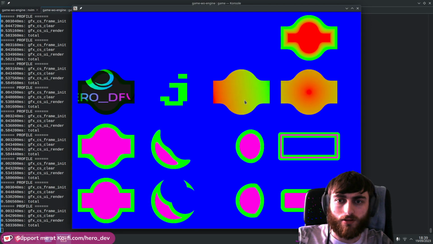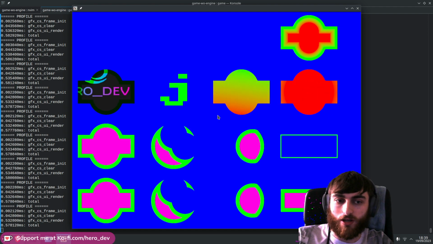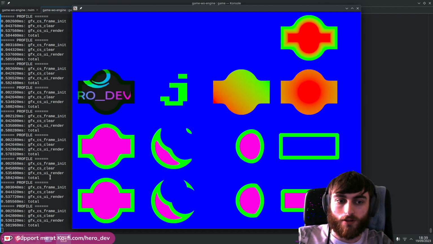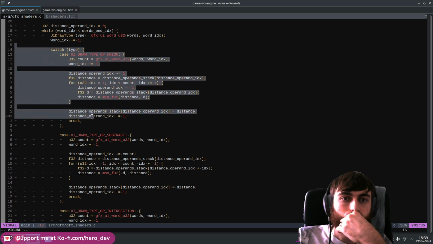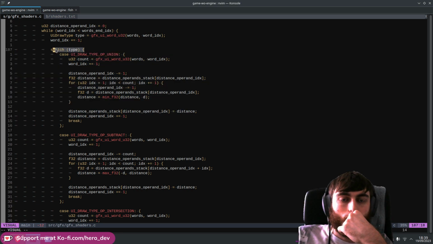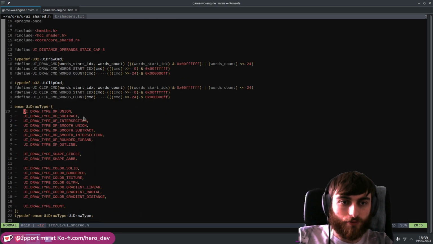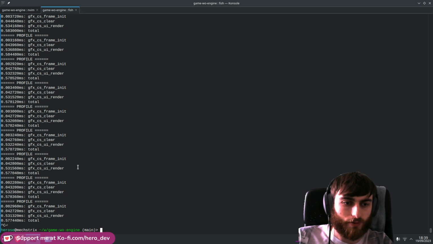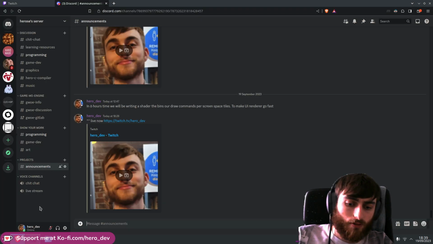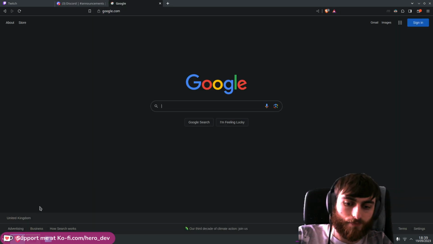performance test. What happens if we add more shapes to the switch statement? Because we've got this big switch statement in here that switches over all the different types of drawers. What happens if we add more shapes? How does that change performance? So we're about 0.53 ms. So let's go and get some more shapes.